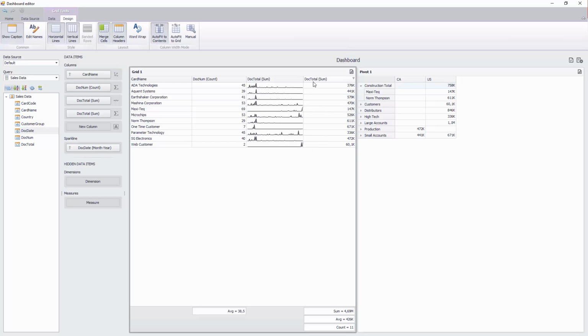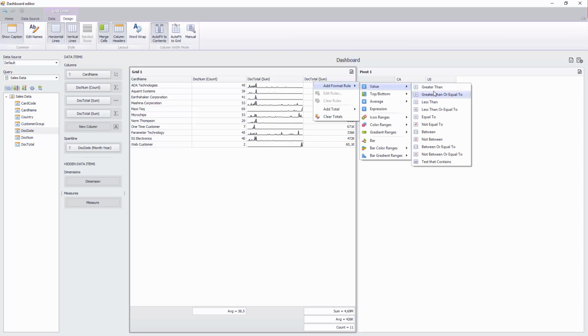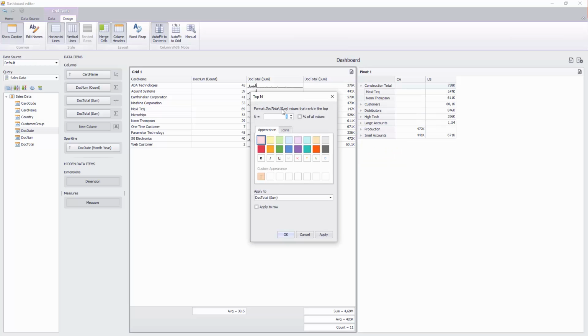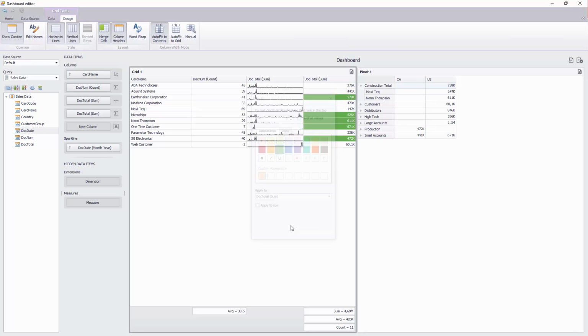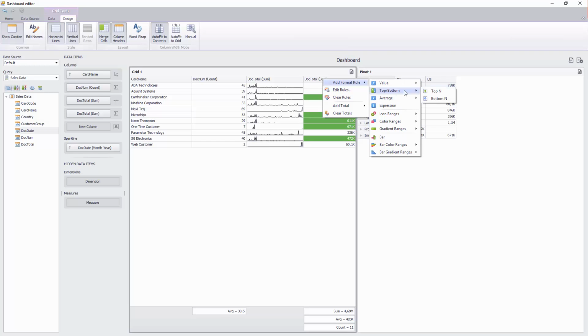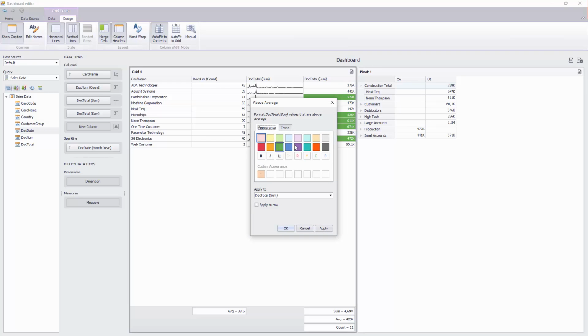I can also go in and do more advanced things like top or bottom. So the top 5 should be colored, or the bottom 5, or whatever I want to. Average: so if it's above average, then let's make it this color. If it's below average, so it takes the average, finds out if it's higher or lower. So we can see average is 426, so we can see the ones higher than 426 are now colored.